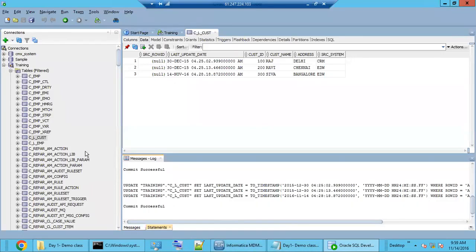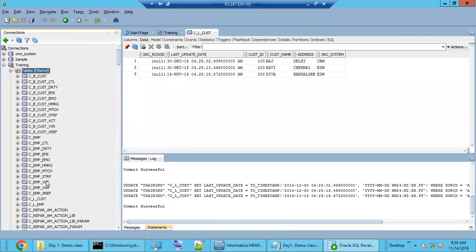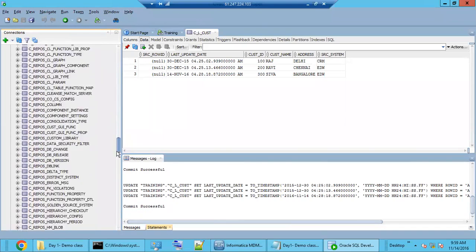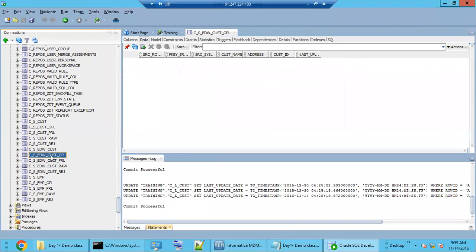So if you want to see the data now, you have to come to the stage table. For that, let's refresh this. So the stage table will be C underscore S something. So let's come down and it will have C underscore S. This is our stage table. So we did it for CRM, right? Where is CRM? C underscore S underscore CRM. These are EDW. Where is that? Yes.